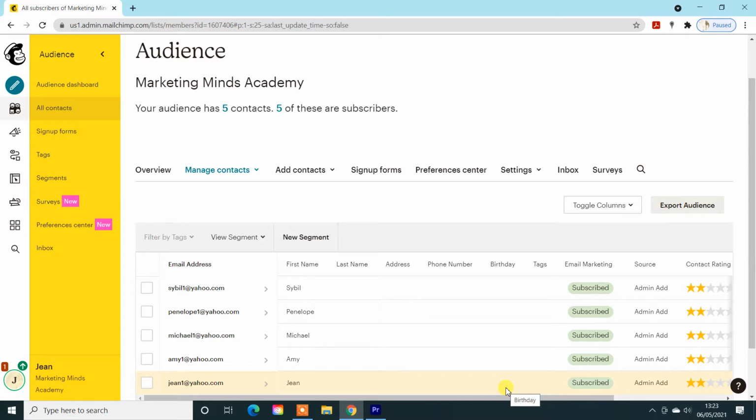Now, it's quite a beefy topic, so I'm going to take my time going through specific elements of what tags are, how you can use them, but also the limitations with tags in Mailchimp.